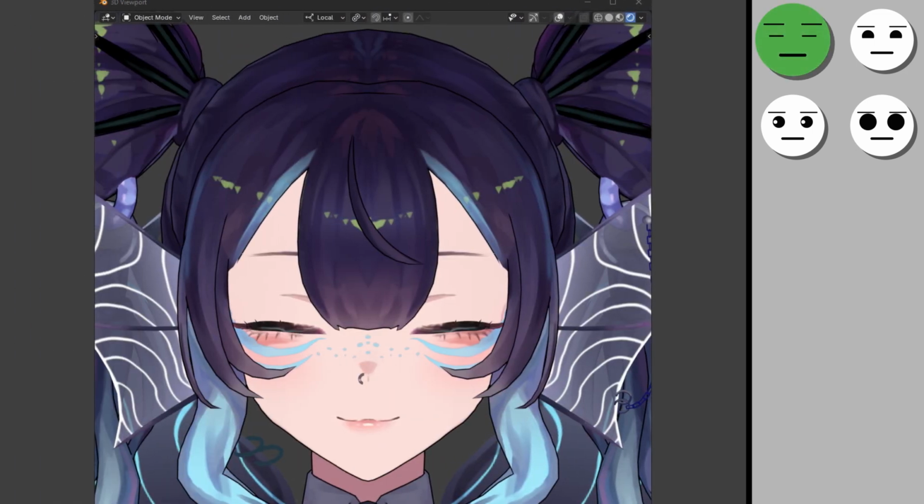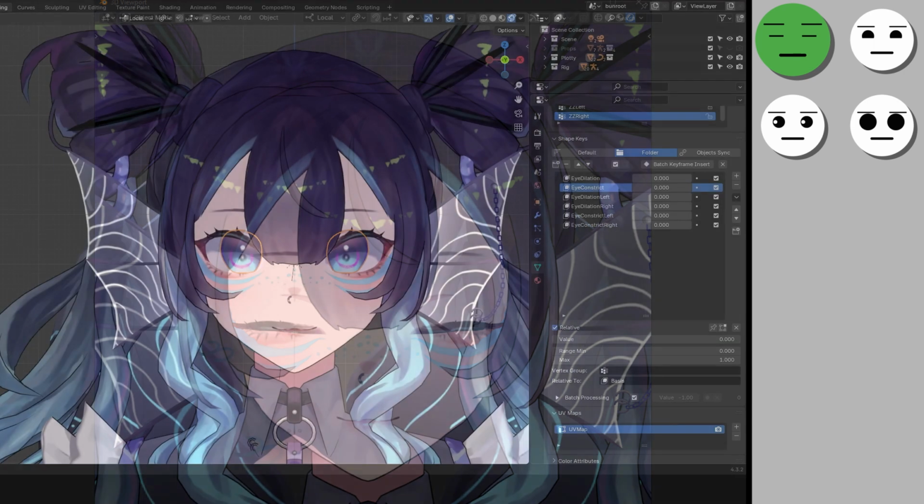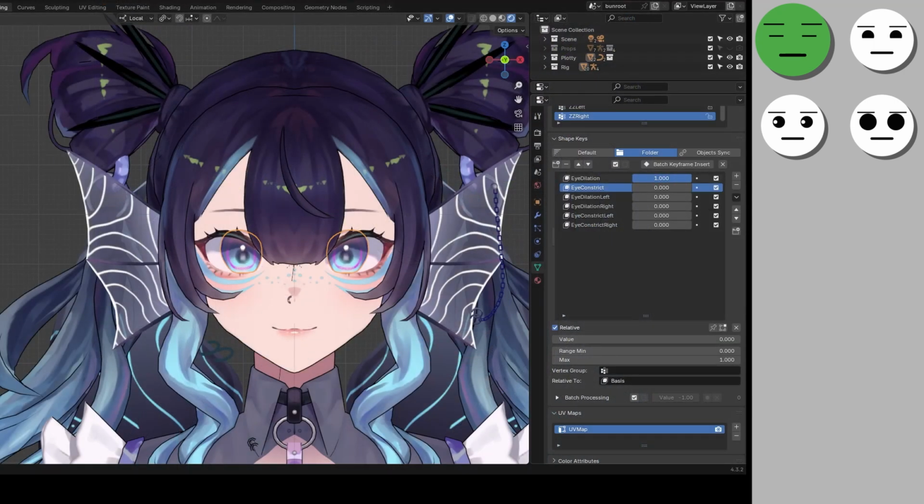Next, we'll be covering the eye blend shapes. Blink is pretty straightforward. Just take the eyelid, bring it down to the bottom, pretty standard. Nice little extra tip is if you dilate and contract the eye while you blink, it'll actually make it look a lot nicer.